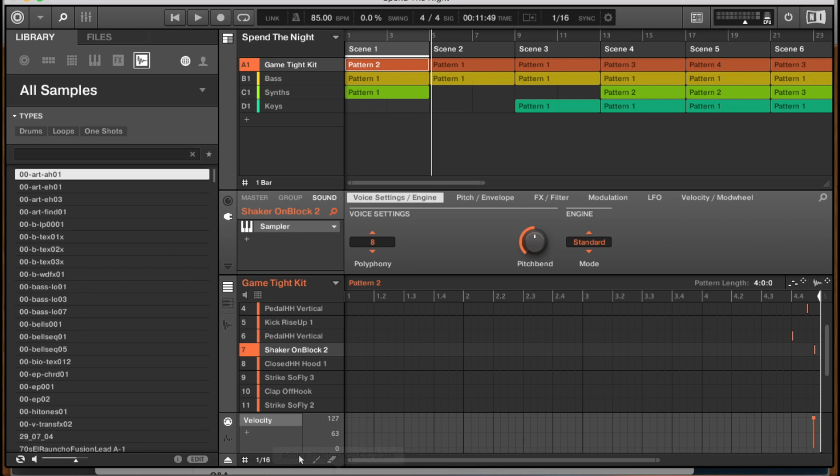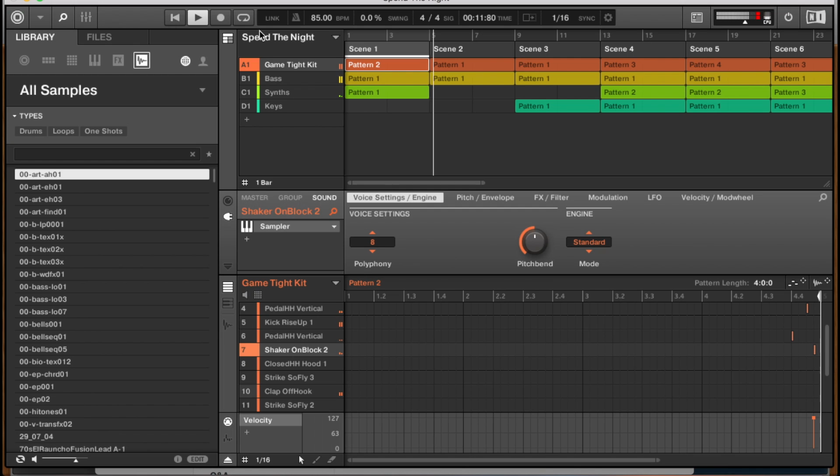Since I'm using Machine 2, this is the beat, Spend the Night. And I'm just going to play a little bit for you right here. So it's like a nice little slow jam, mid-tempo jam, you know.